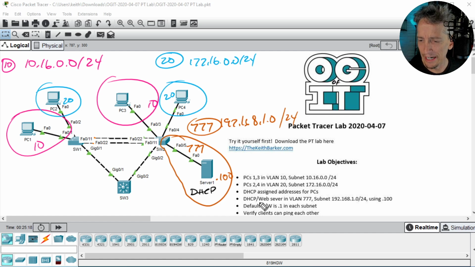All right, so the DHCP web server is on VLAN 777, subnet's that, and it's .100, great. The default gateway is .1 in each subnet. All right, so that means the default gateway for VLAN 10 is going to be .1. The default gateway, I'll put gateway here, we'll document that. The default gateway for VLAN 20 is going to be .1. The default gateway for 777 is going to be .1.